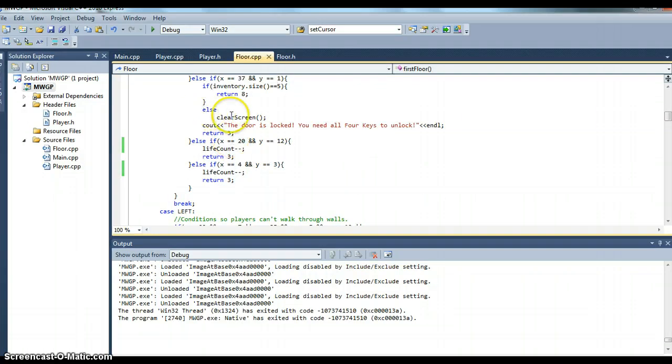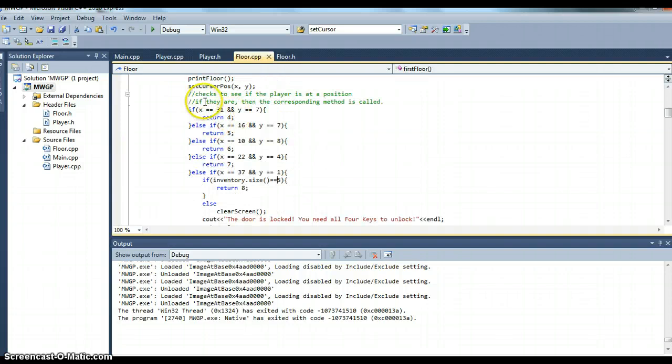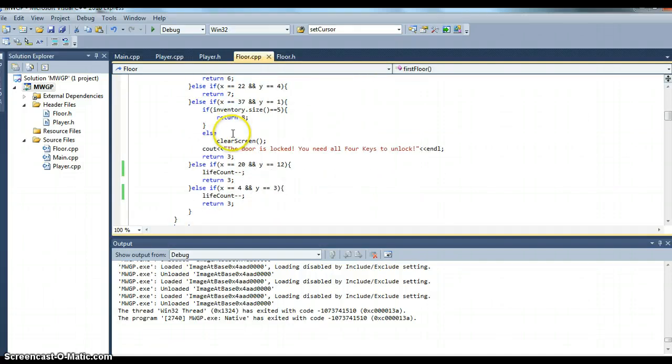If you do hit one of these positions, or if you hit the last position here, where your inventory size is not equal to 5, it will clear the screen and tell you that you need all the keys to unlock this door, and return you back to the last position that your player was at, that the cursor was at.